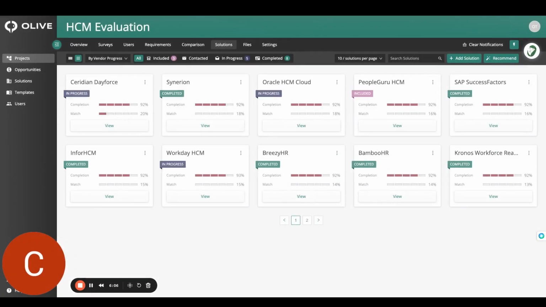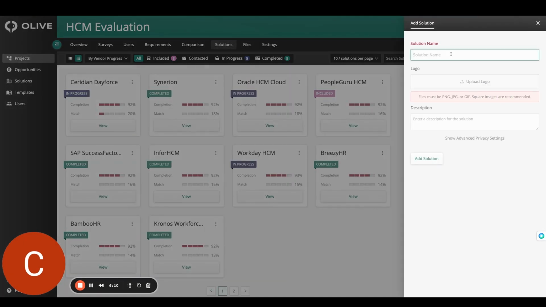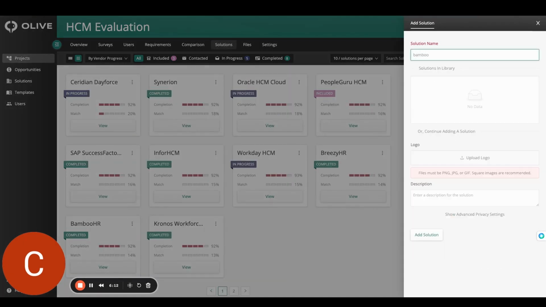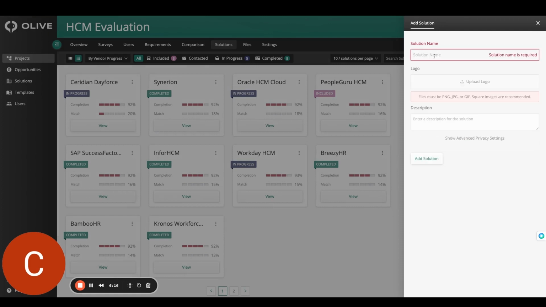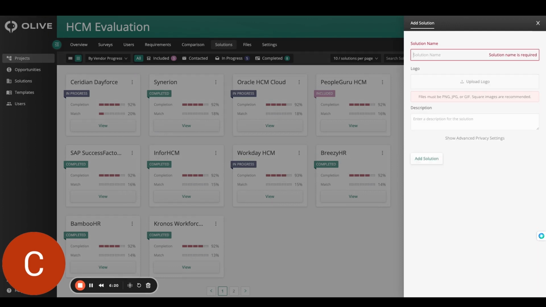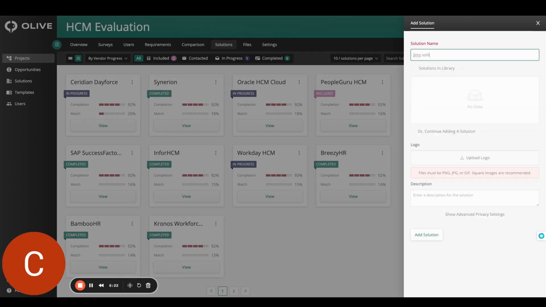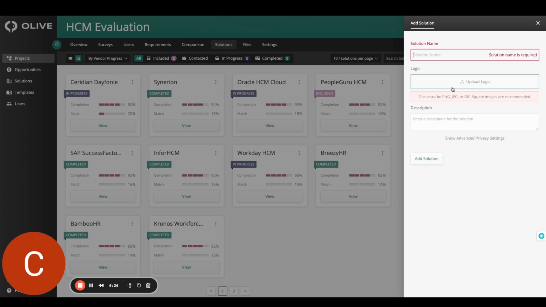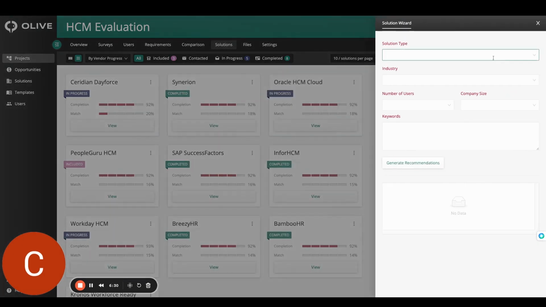So now it's time to add solutions into the project. Pretty simple. We can either add solutions that we already know are going to be important. Those will be either they exist within Olive, the Olive system, or if they don't, they could be completely brand new, in which case you can just add that simply, put a logo if you want, a little description, and add the solution.